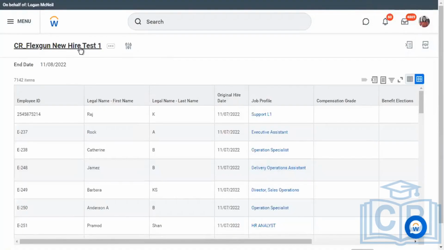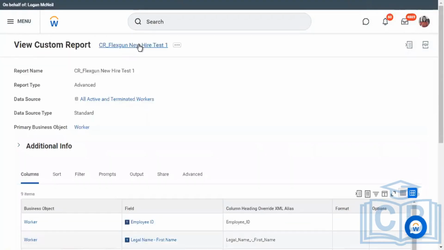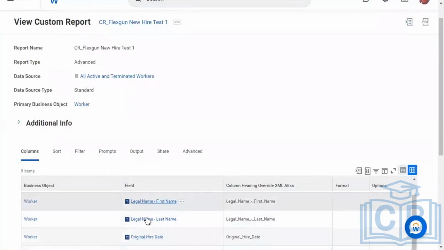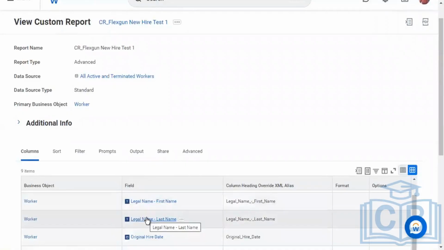With different data sources, there are different built-in prompts as well. But for this data source, we don't have any built-in prompts. What we did is we created our own prompts, or we used the existing values. Now I can use this legal name also as a prompt. I can use any of these fields as a prompt. It's based on what the requirement is.